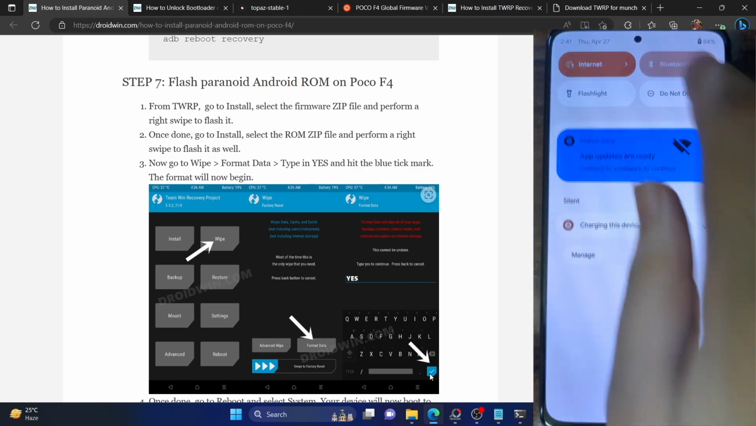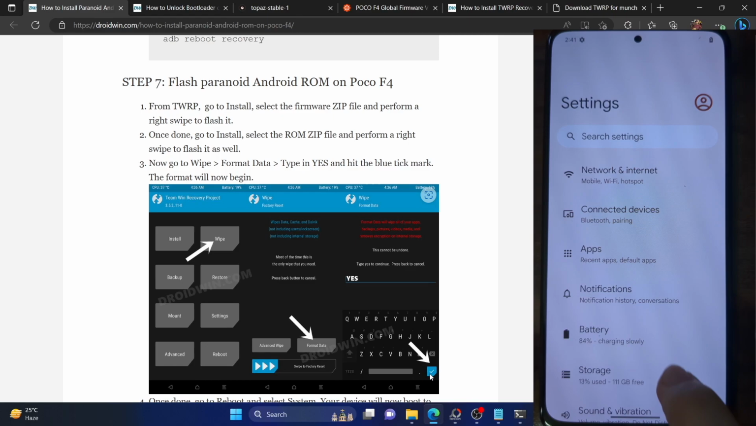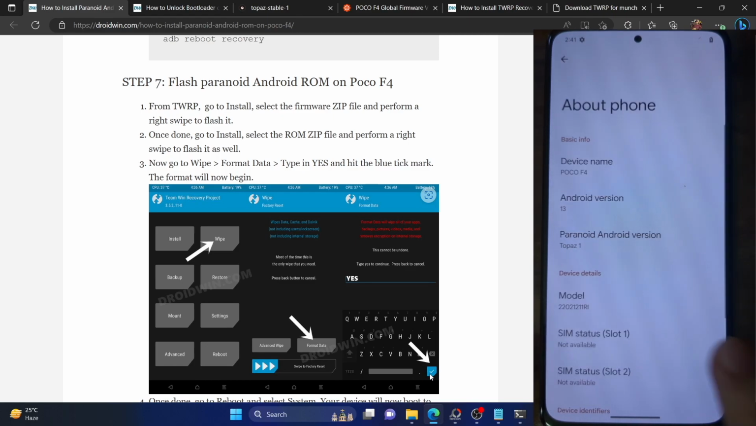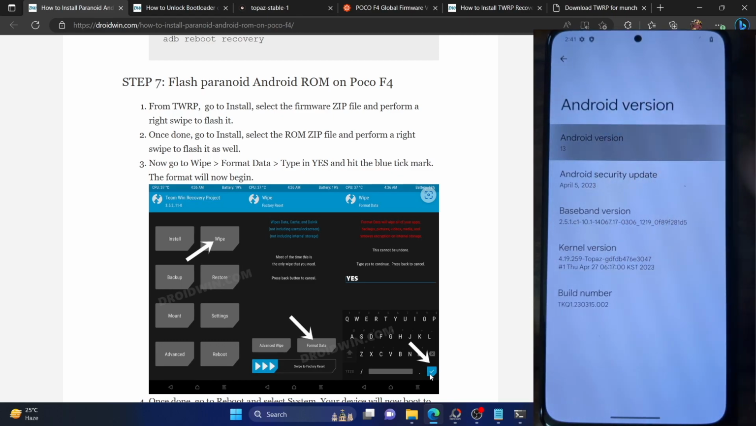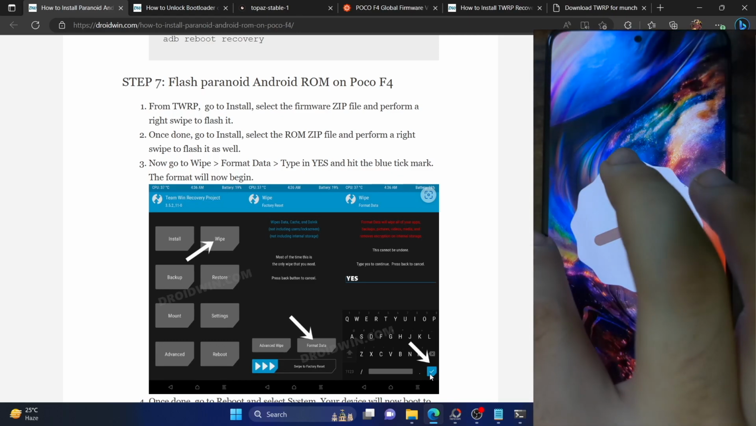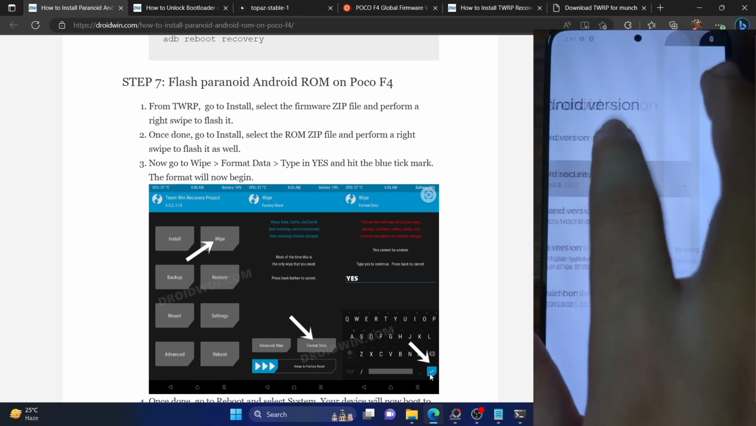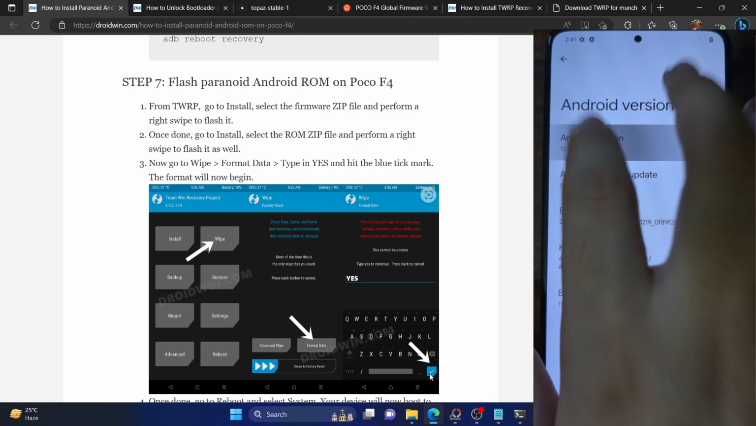So as you could see, we have now booted to the Paranoid Android ROM. It's based on the latest Android 13, and it's currently the Topaz one. You could verify this is the Android version from here. It's on the latest April 5th build as well.